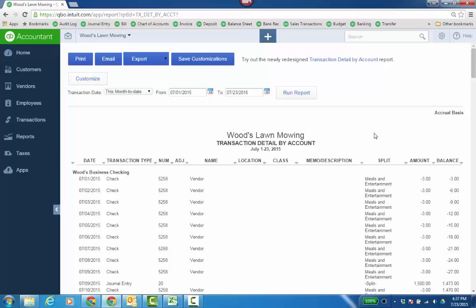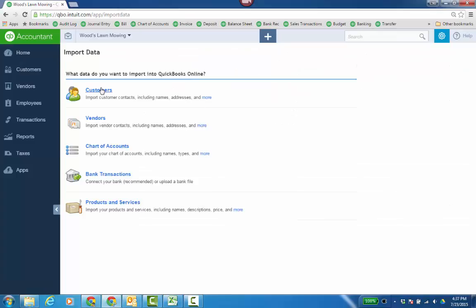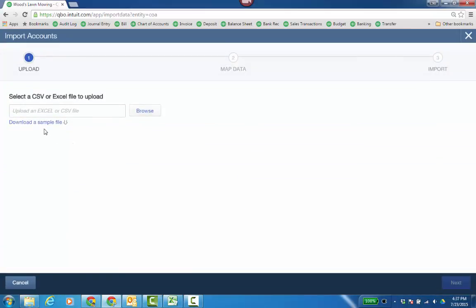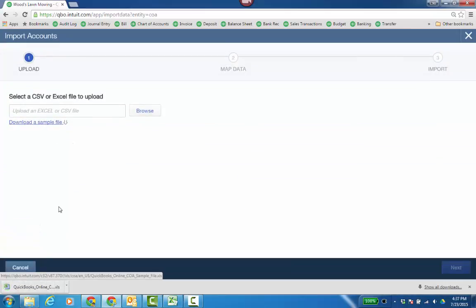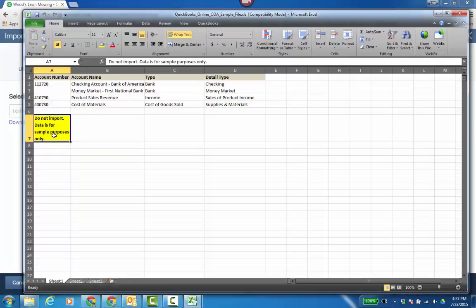So how do you import them? Click on the gear icon, Import Data. And then, like I said, you can import customers, vendors, and other things, but you just click on chart of accounts. And I do suggest that you download the sample file. So you just click download and then open it up so you can see the columns you'll have. And you can actually use this. We'll get rid of this because I'm just going to go ahead and import this back in.